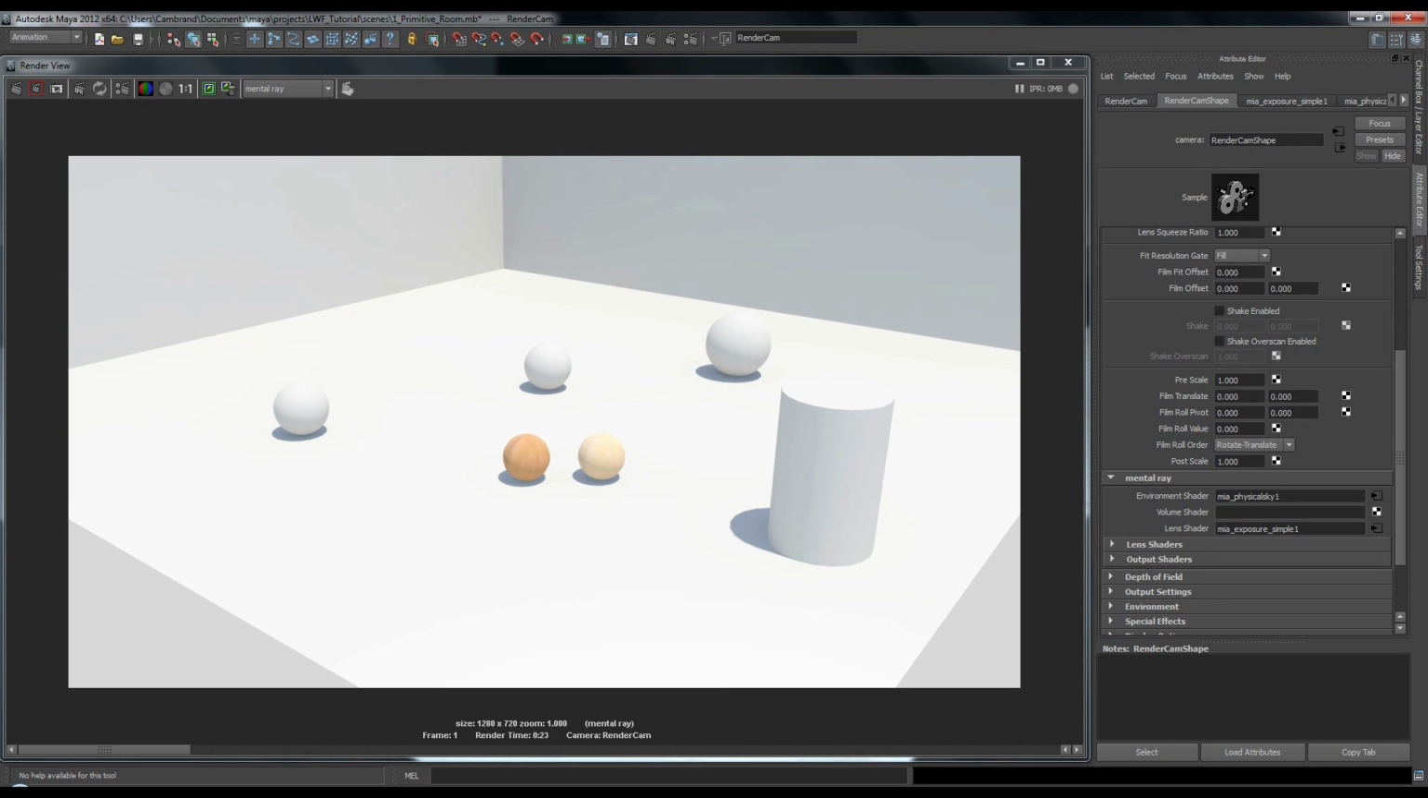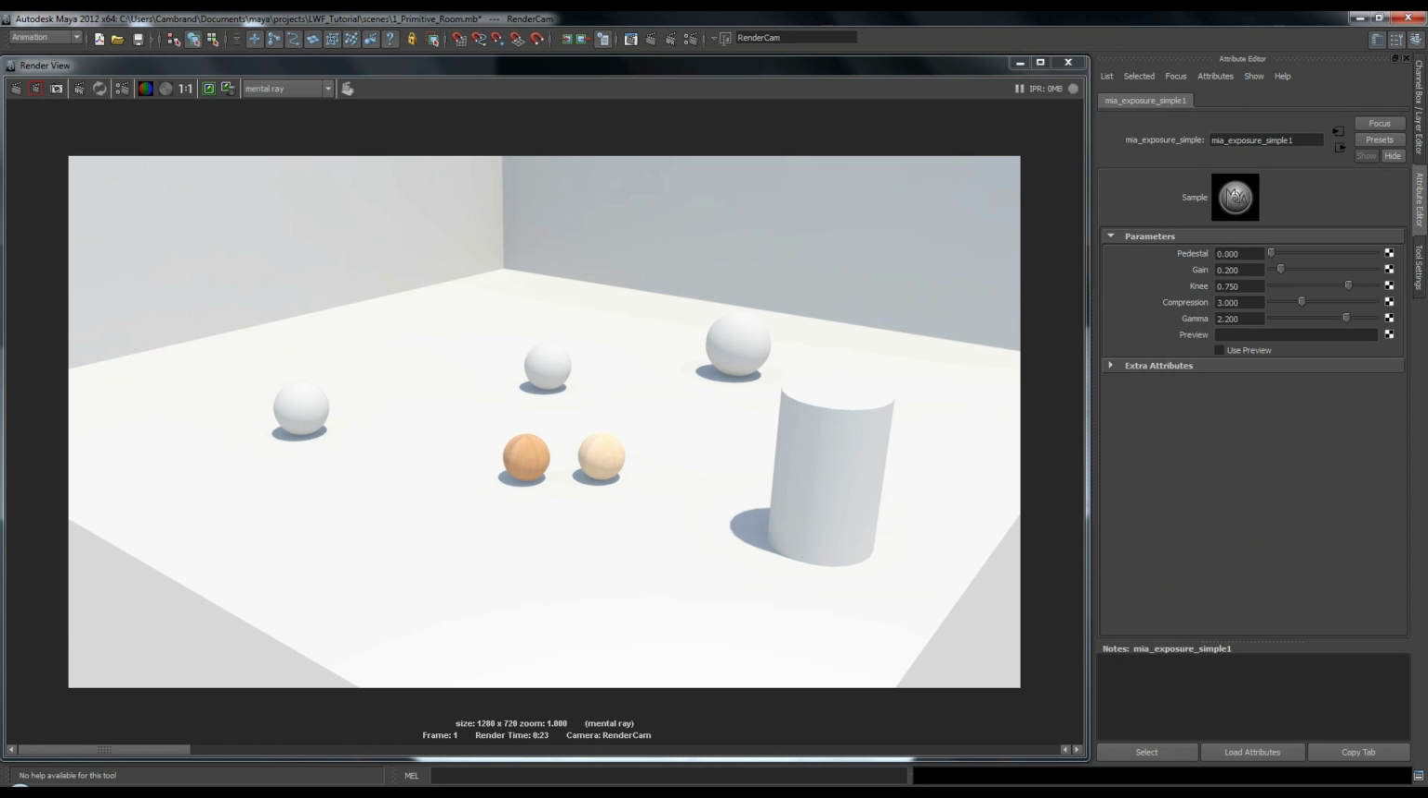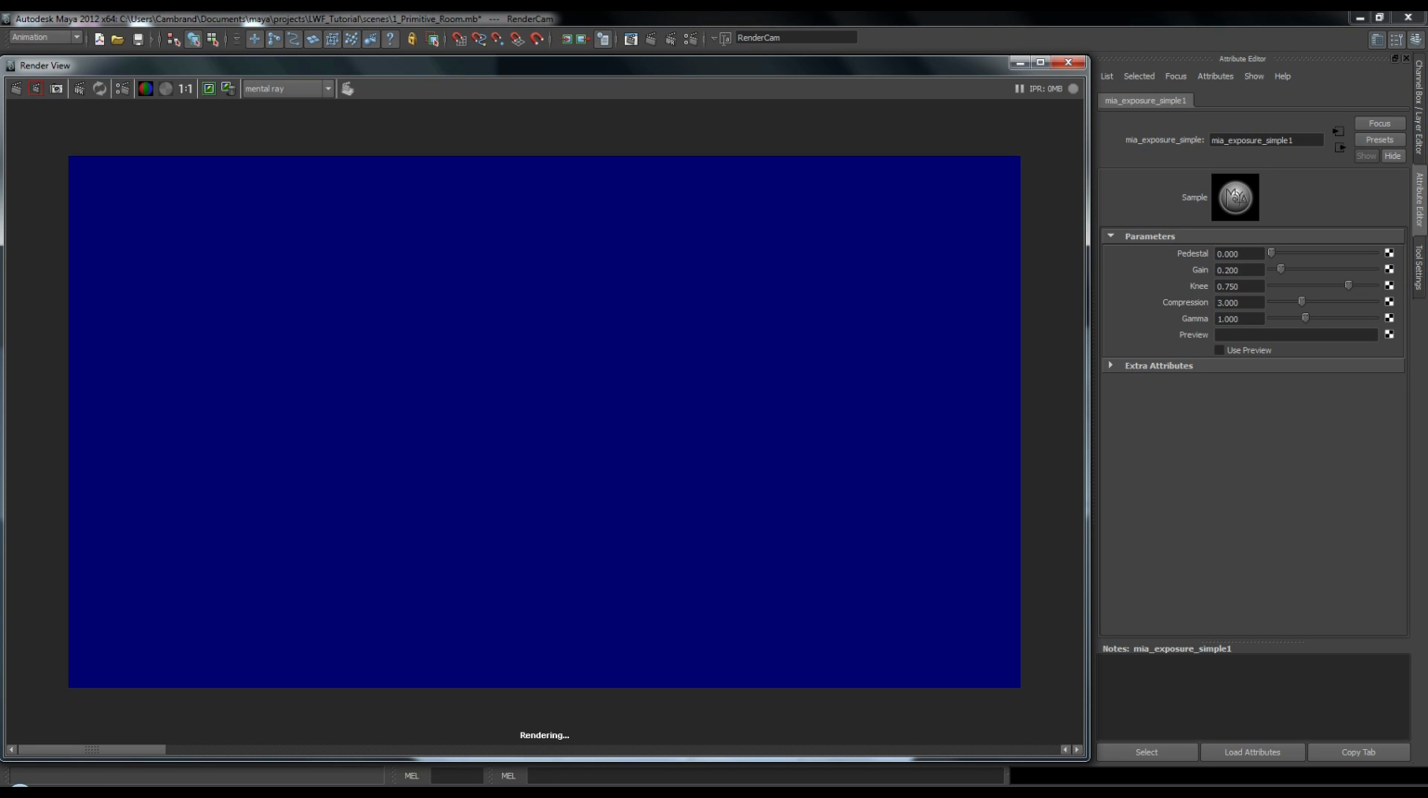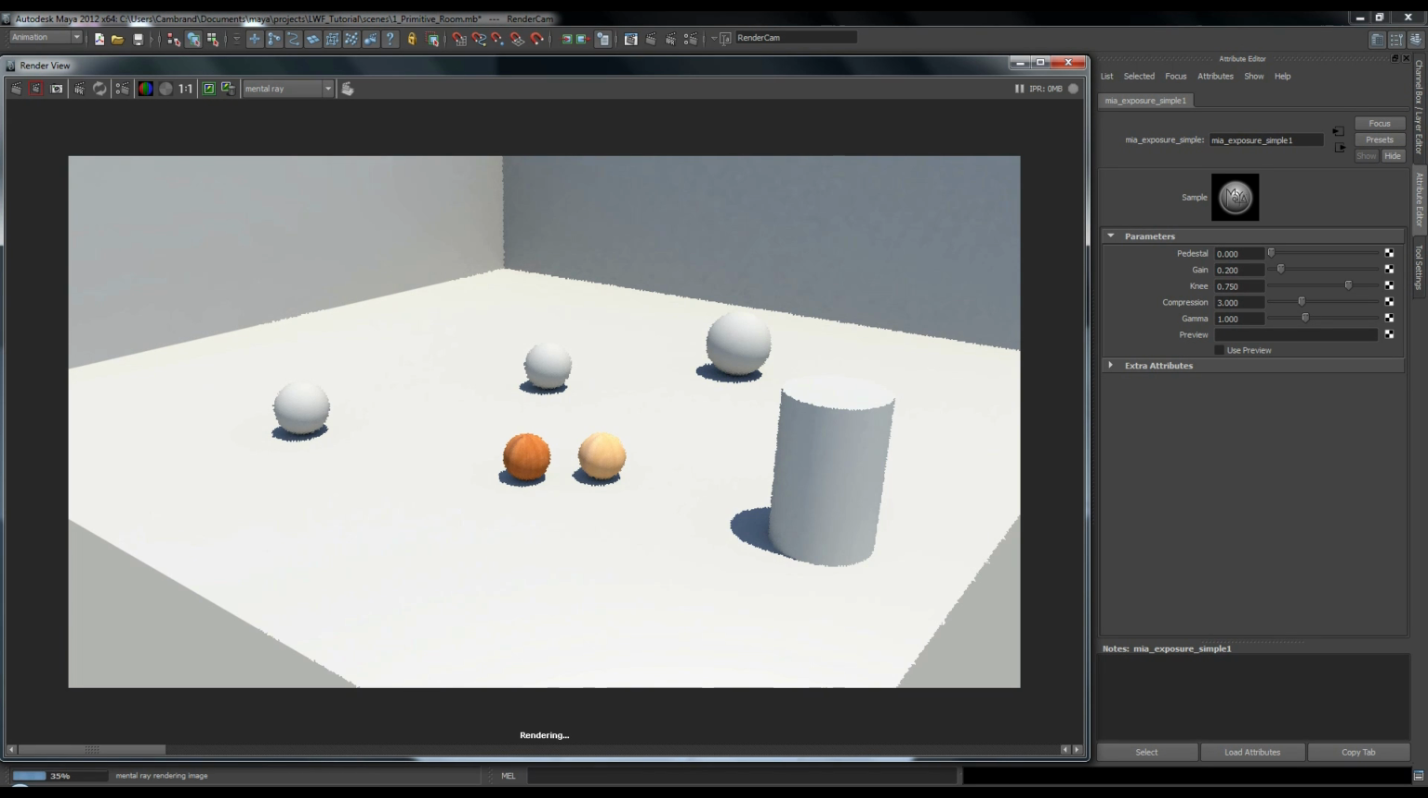The reason for this is that in the lens shader, the exposure simple shader, or node I should say, it's by default set to gamma 2.2. To counter this problem, set this down to 1 instead. And so if we re-render this image, you can see that sure, things are quite bright still, but remember that I haven't deleted my area light yet. It's still in the scene, so that's casting a lot of illumination as well.